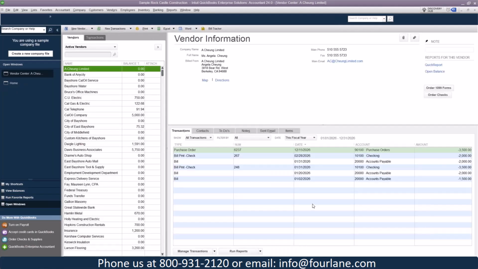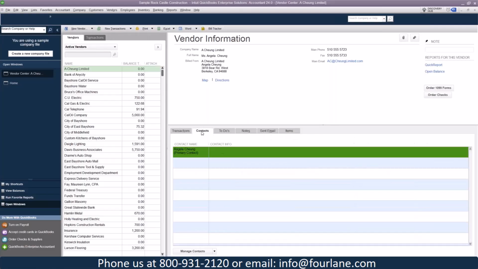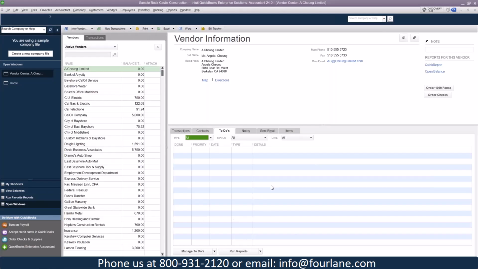Over here at the bottom is going to be the transaction details. You can see that you can filter by different types and by date ranges. So there's lots of information that you can check out at your vendor. If you've got different contacts, you can set up different contacts. You can create to-dos, which I think is a very cool thing. If you want to remember to reach out to a vendor, you can create a to-do.